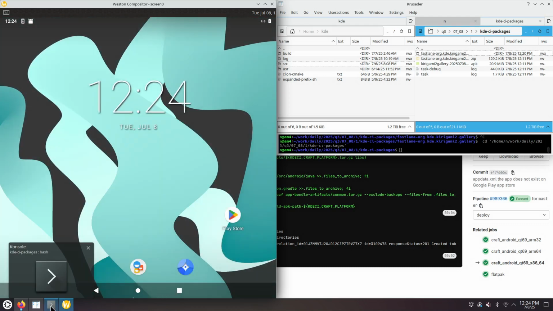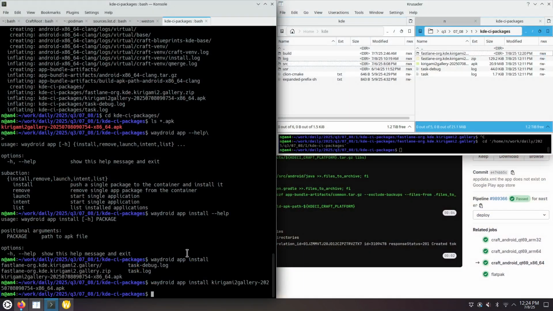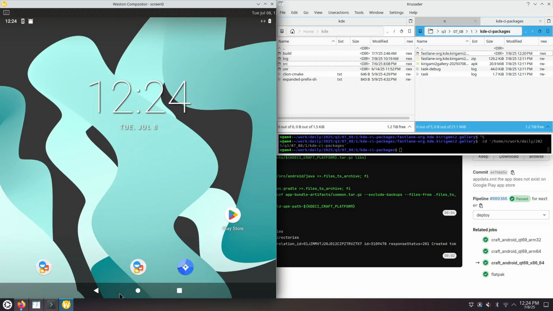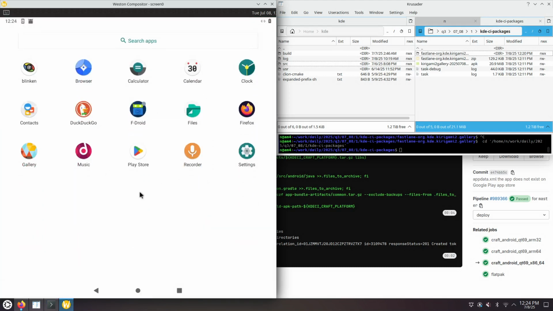Okay. We can also remove it. F-Droid app remove. We're not providing a file path, so not a string that ends with .apk. We're providing an Android app ID. Okay, so the application has disappeared from the list of all installed applications in Android.